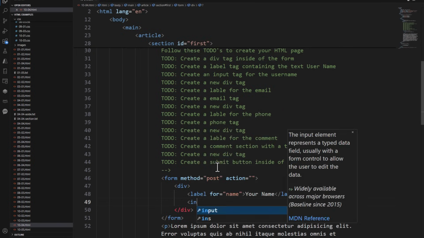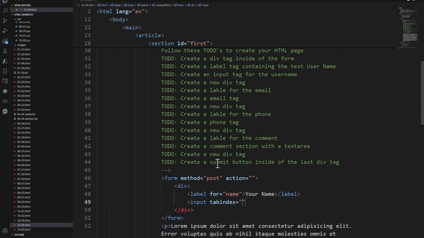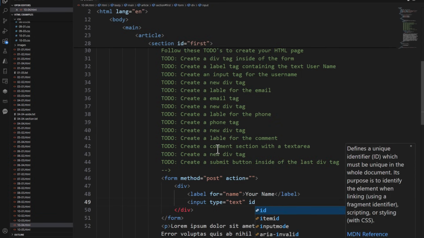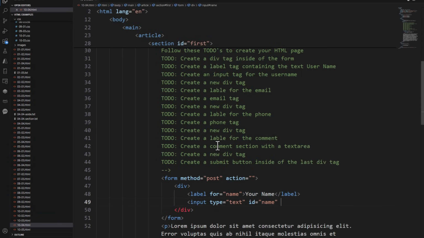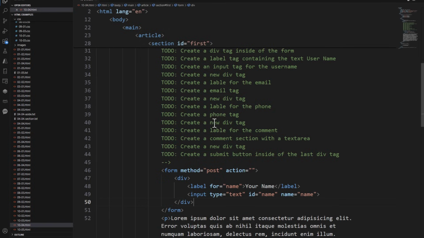Then we're going to have an input tag of type text. This is the default type, but we always like to put it in just so we don't leave things out. ID of name, and then we're going to give the name. Remember, the ID is used for referencing the for attribute in the label, as well as any scripting you might use. And the name is what gets sent to the form processor. So that's all we need to do. We're pretty familiar with this.